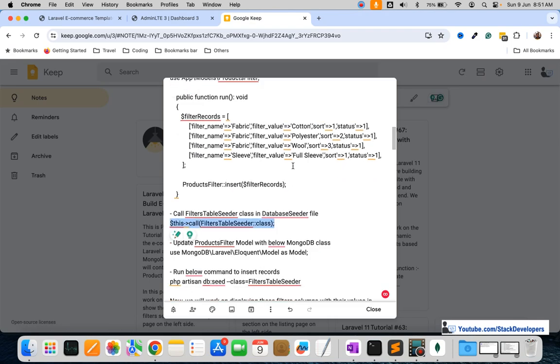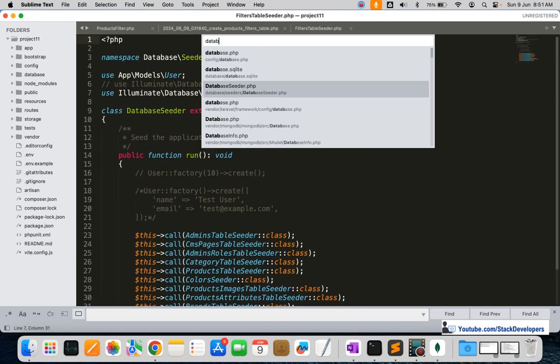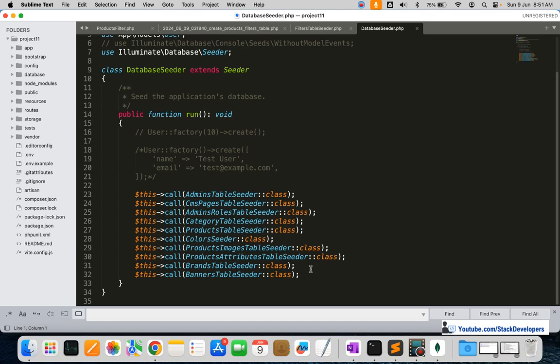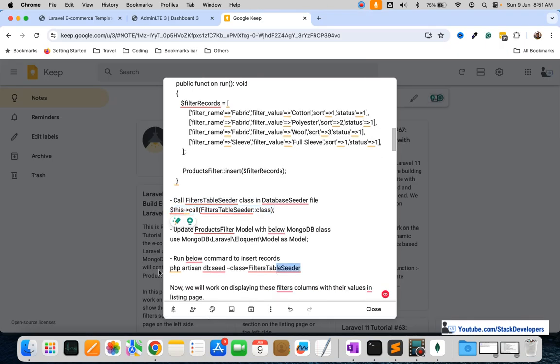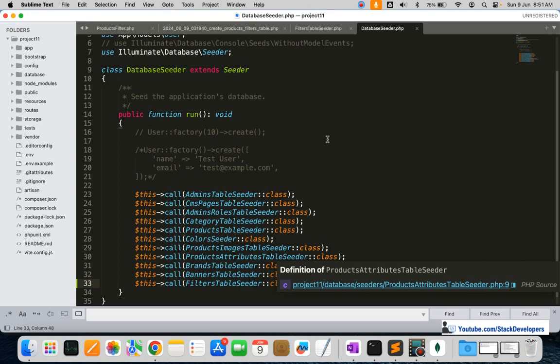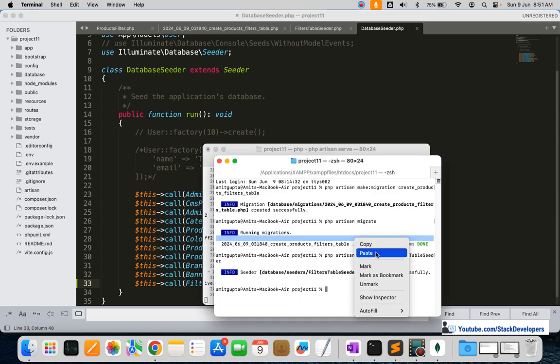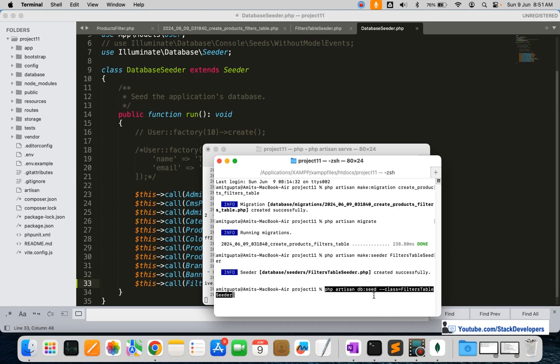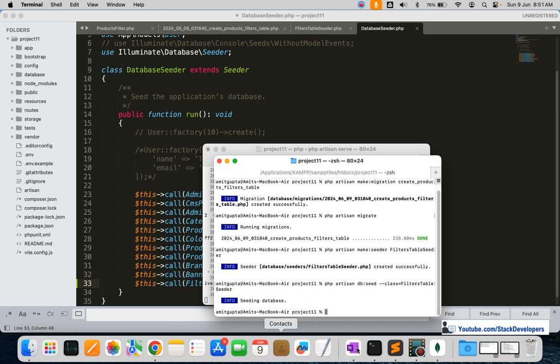We need to call this one in the database seeder as well. Here we are going to call this one, and finally we are going to run the command php artisan db:seed, and in this specific class we are going to select here, so that it will insert it. Okay, so it has been done.